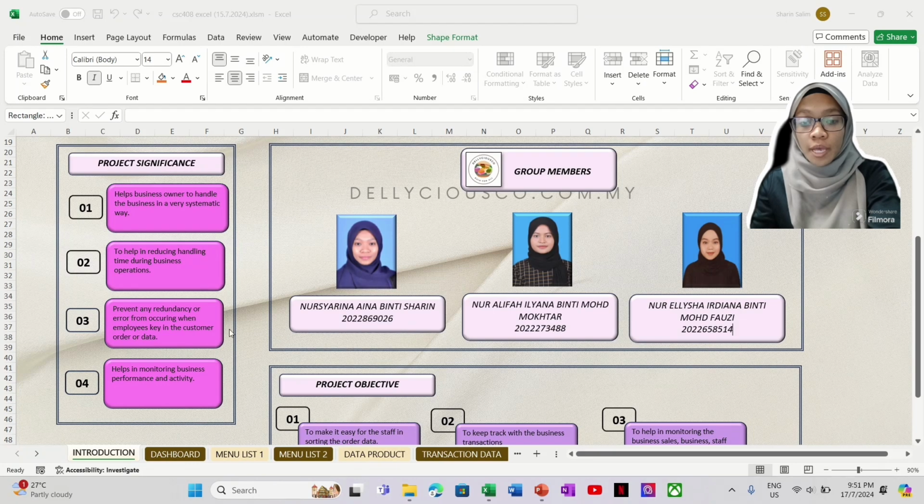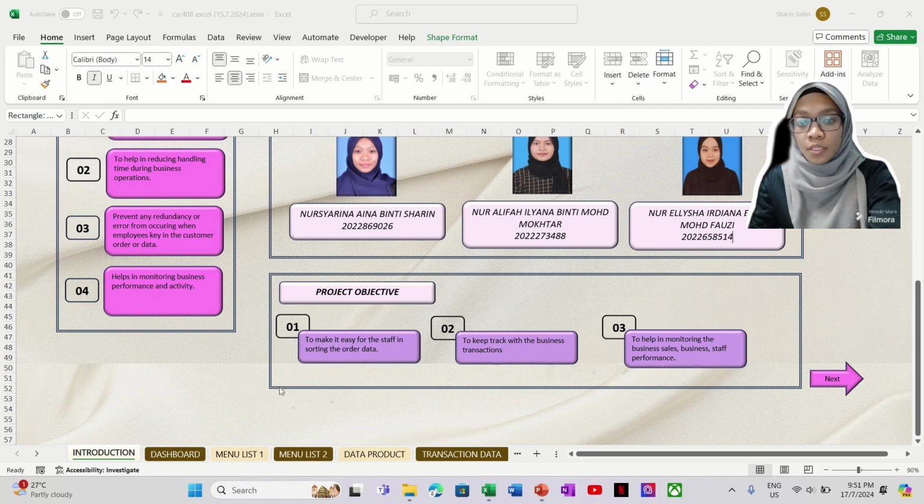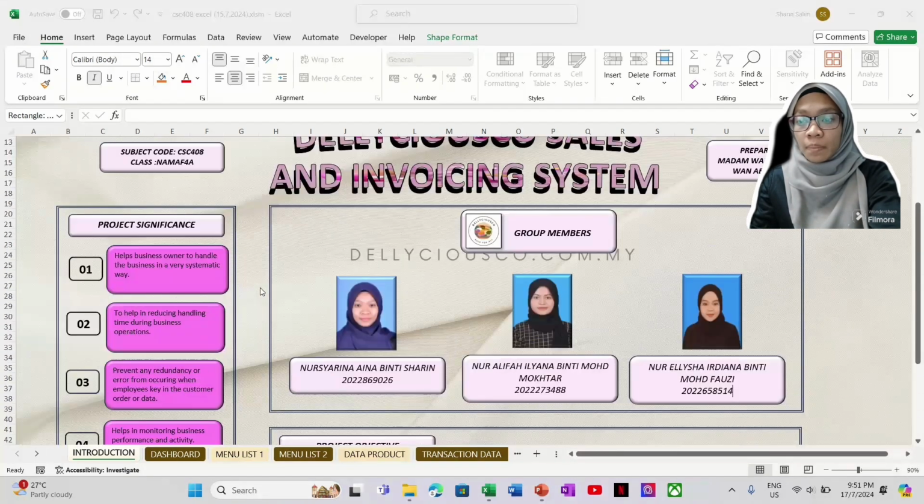Next, we also have three project objectives. The first one is to make it easy for staff in sorting the order data. The second is to keep track of the business transactions and to help in monitoring the business sales and staff performance. These are the group members: first, myself, Nur Sharina Aina binti Sharin, my second teammate, Nur Alifa Ilyana binti Muhammad Mokhtar, and also Nur Elisha Idiana binti Muhammad Fauzi.